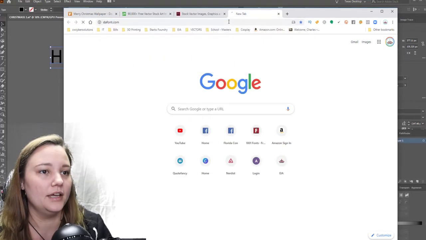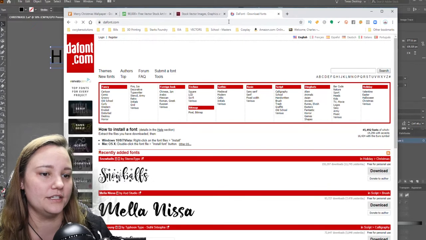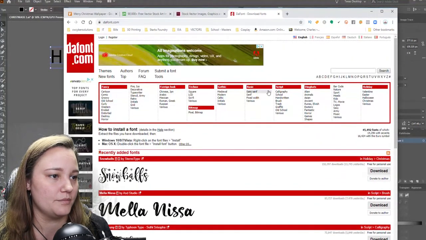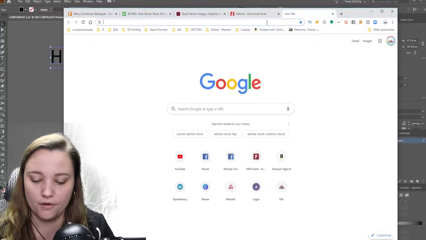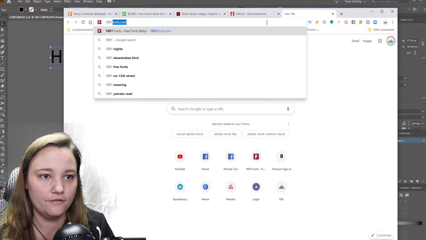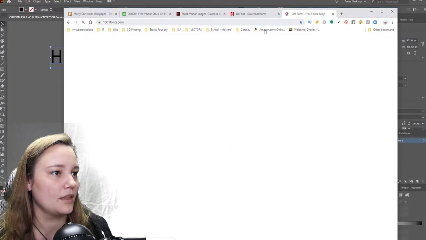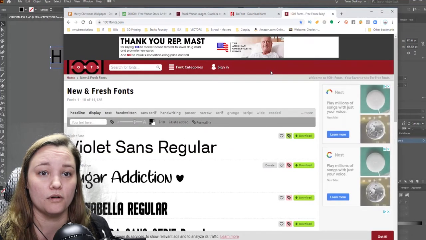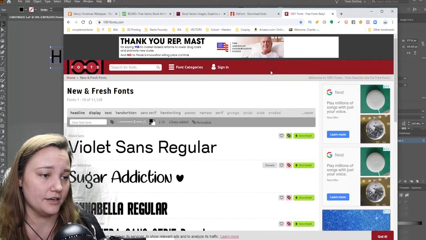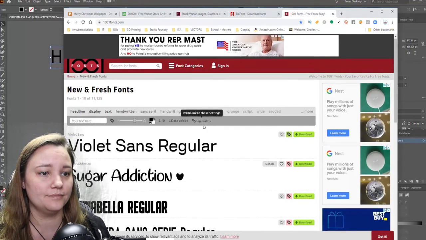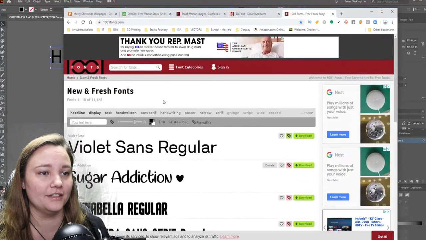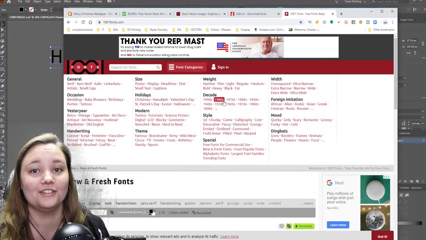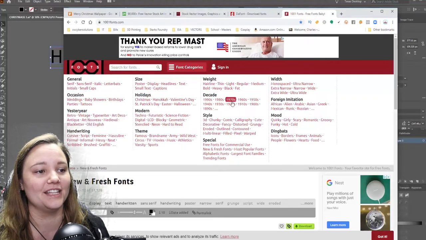dafont.com, which is a website that you can go to find different fonts to use. And they have several different options up here. There's also 1001fonts.com, and both of these have free fonts and also donations or download for money for different fonts that you can use. And even on this one, the cool thing is you can pick time periods, different decades to choose from, which is one of the reasons why I really like this site.